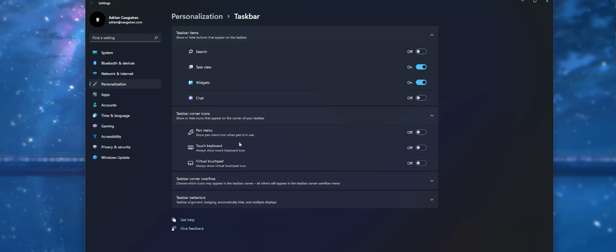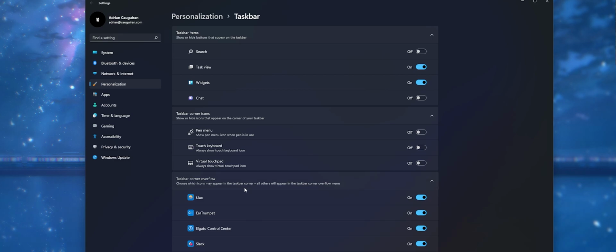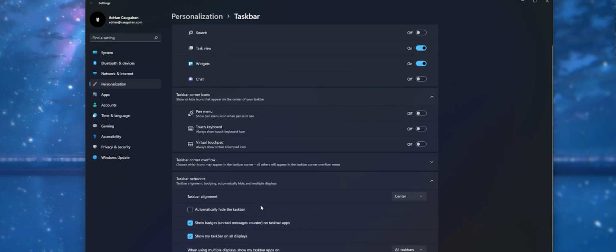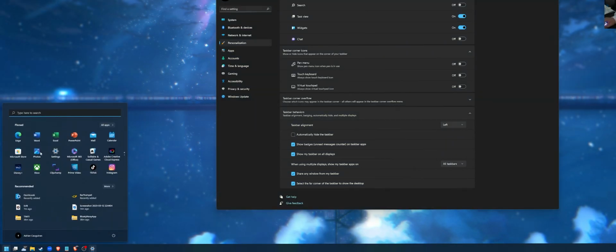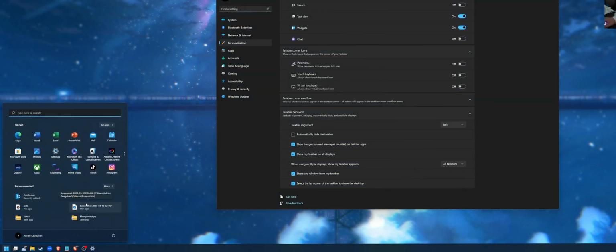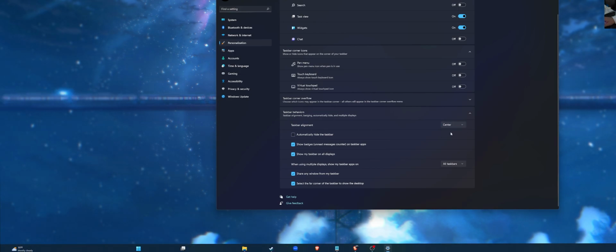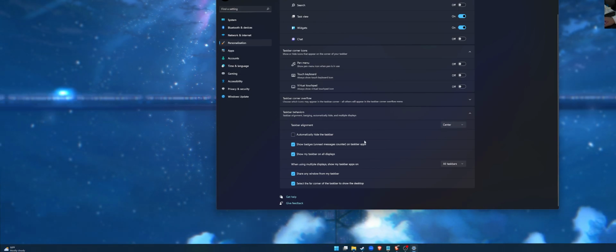You can adjust the taskbar corner icons. You can choose what happens in the taskbar corner overflow, or what happens when these apps become too big. The taskbar behaviors is where you can adjust even further settings. So if you're just a classic fan of the left-aligned old school version of how the Windows Start menu was, and you don't want to revert to this center dock kind of look, well, you can adjust that taskbar alignment. Microsoft heard you, and they have that feature baked in here.